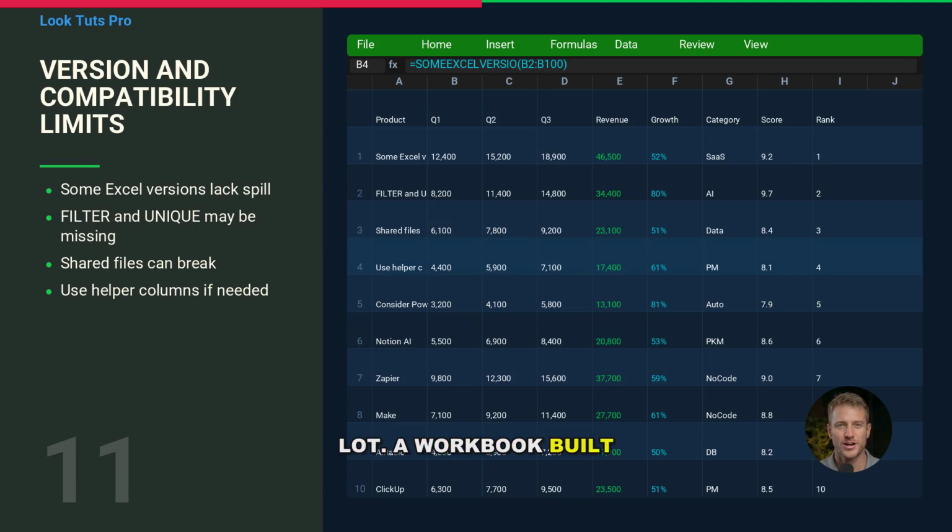A workbook built around dynamic arrays can break for someone on an older version, and they'll see errors or non-spilling behavior. The practical workaround is to either upgrade the environment or redesign using older tools like helper columns, pivot tables, or Power Query. If you need compatibility, build with that constraint from the start. Dynamic arrays are powerful, but they're not universally available in every Excel installation.